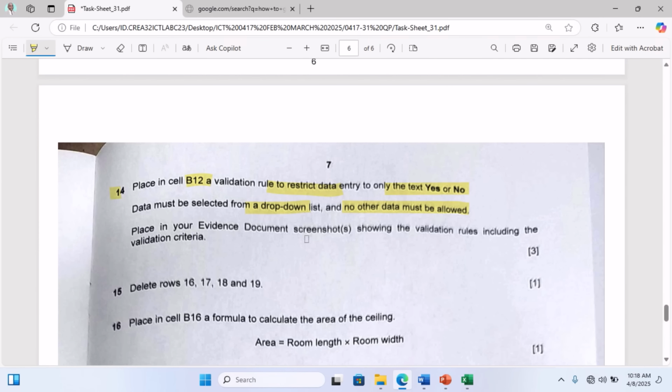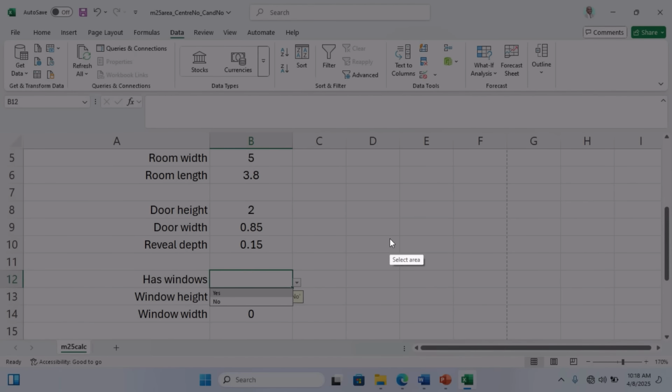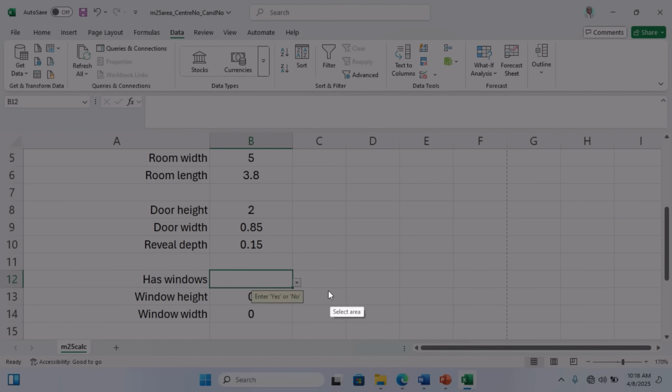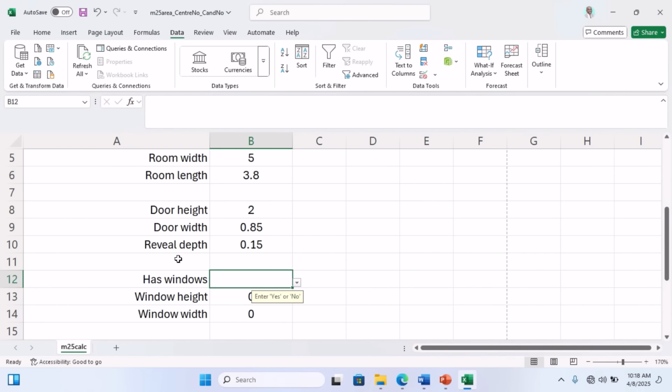place in your evidence document screenshots showing the validation rules, including the validation criteria. All of this for 3 marks. Okay, so you come here, you can take this so that yes or no will show. Take this as the first screenshot. Sorry, let me retake that so that you can show everything as the first screenshot taken. Go paste in the evidence document.